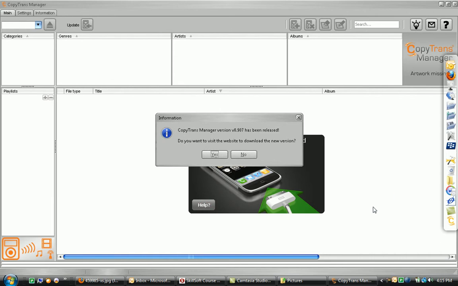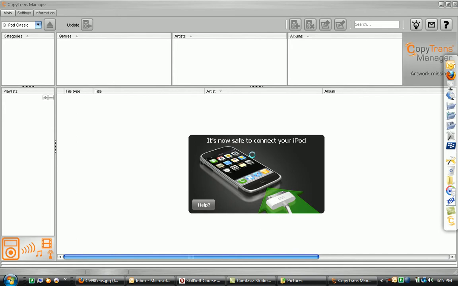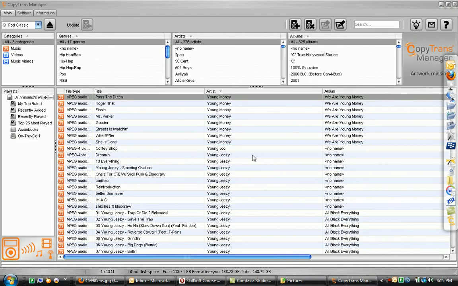Sometimes if there is a new release that pops up, it'll inform you of that immediately. You can choose yes or no. It'll bring you directly to the website and you can download the updated program. But just for myself, I like to stick with what works. For some reason, whenever I get an updated program, it seems to give me some type of different problems. So anyways, like I said, this is the CopyTrans Manager program.